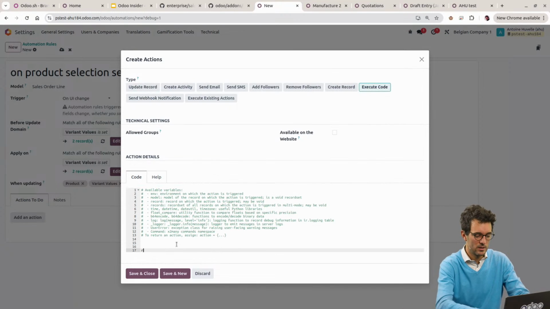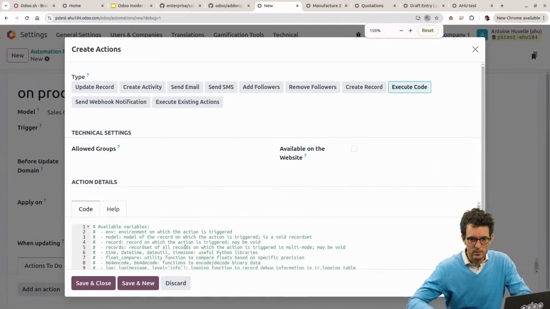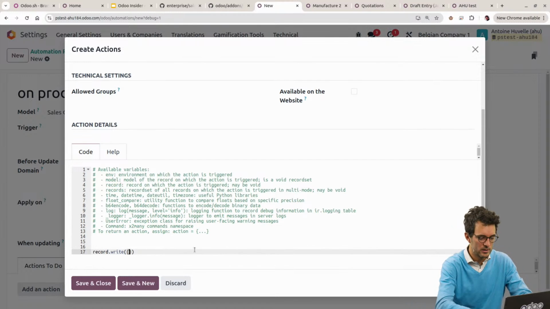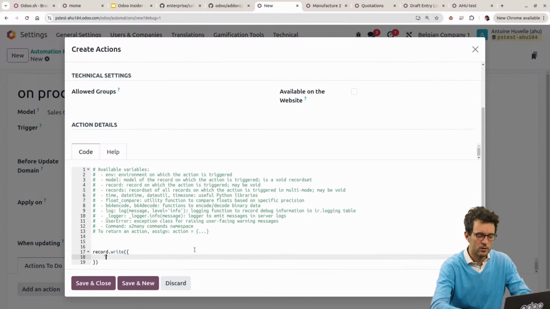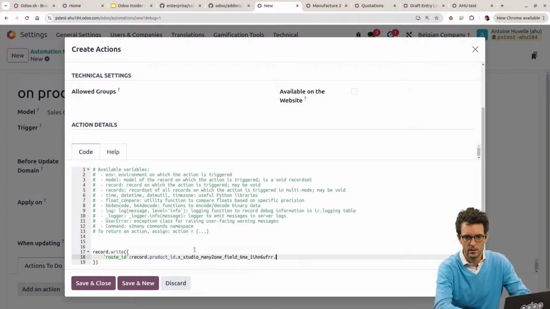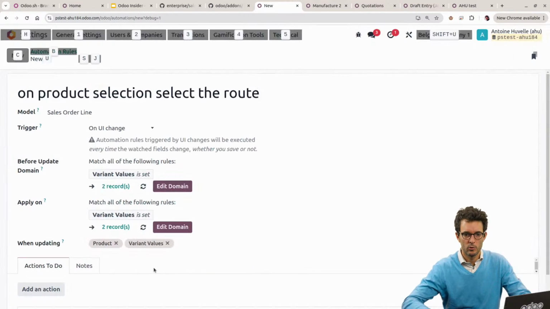code, which would be record. We are going to write on the record, and then I need to make that bigger because otherwise you are not going to see anything. It's already difficult for me. So I'm writing on the record, and I'm going to say, I think it's the route ID. I'm going to select the record.product ID. Then it's a field that I had. .id. Let's try this, you know, that innocent way I'm always telling you about.